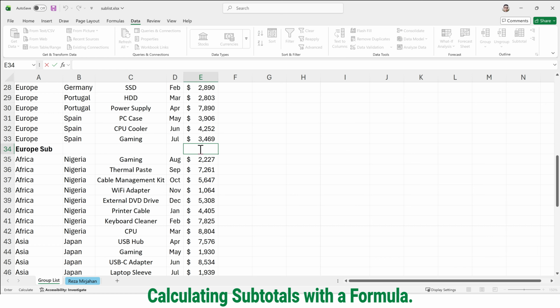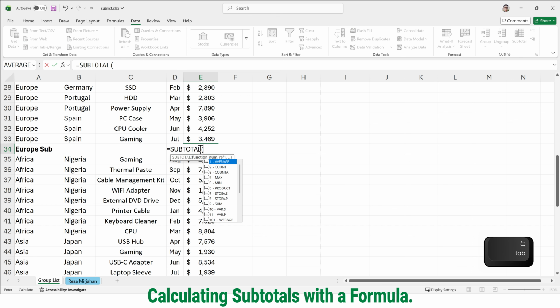Type an equal sign and start typing SUB. You will see subtotal appear in the IntelliSense list. Use your arrow keys to highlight it and tab to select it. The first argument of the function it asks for is the function number. This is where you define what math you want to do. We want to do a sum calculation again, so scroll down the list until you find the sum and press tab to select it. Type a comma to move to the next argument.